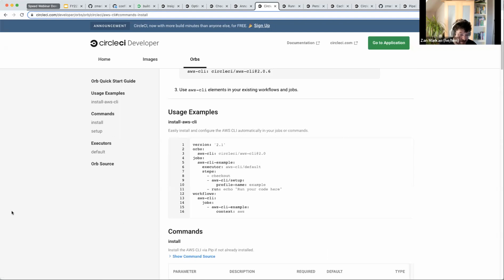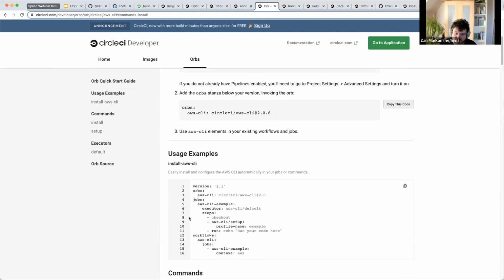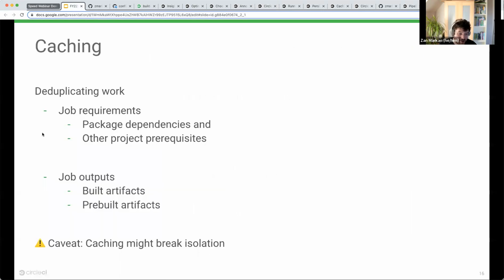But yeah, I can definitely ask my team if they would consider adding AWS, but I believe the suggested approach is to use the orb. I hope this answered your question.